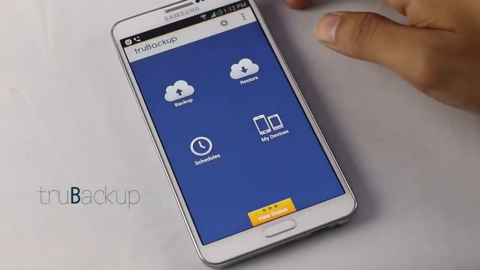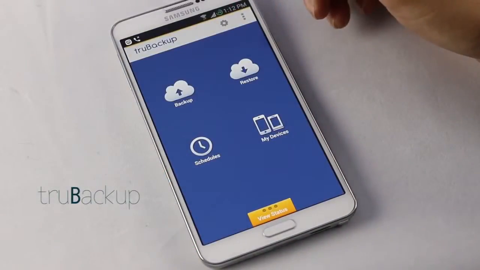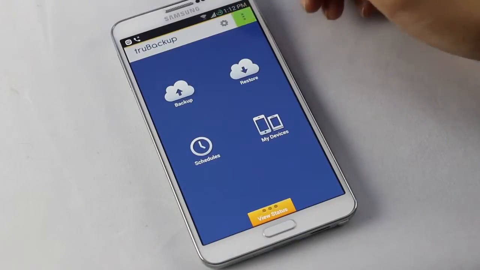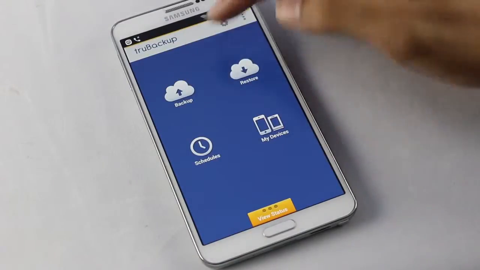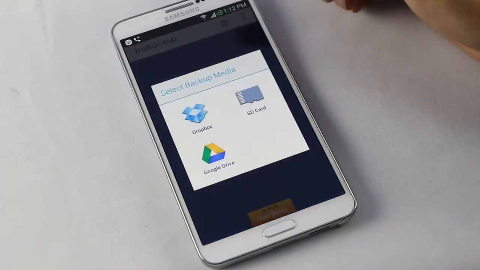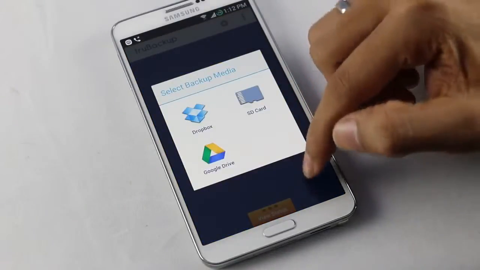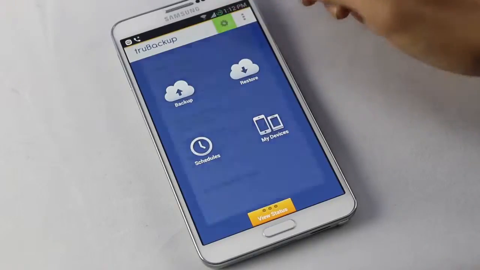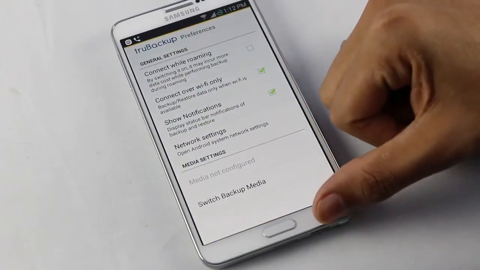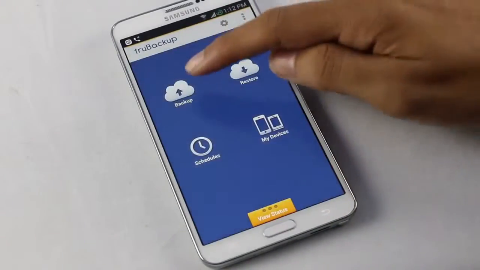Next one is True Backup. This is a backup application to backup and restore all the data on your device. This app is not that complex, very simple, and this is for normal backing up your data and normal restoring, not the whole system. So this app does not require root access. Very simple to use. So here you have the backup options.